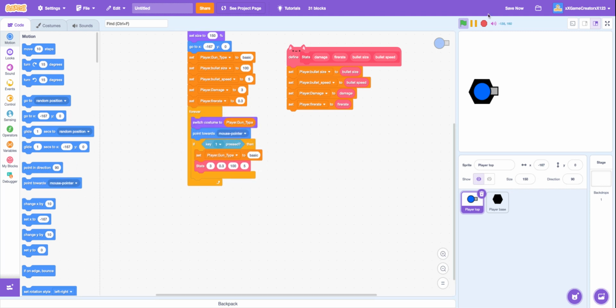Point towards the mouse pointer. Okay, we got the initial sets, and you see it follows the mouse pointer, right. I'm gonna create a new sprite called bullet.